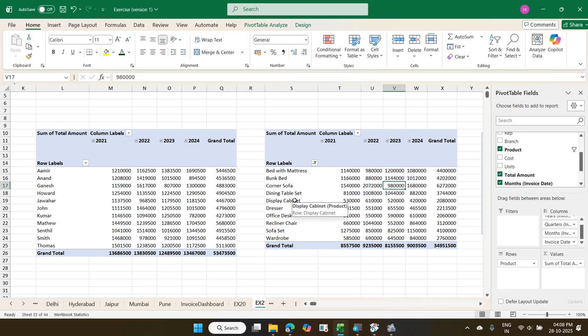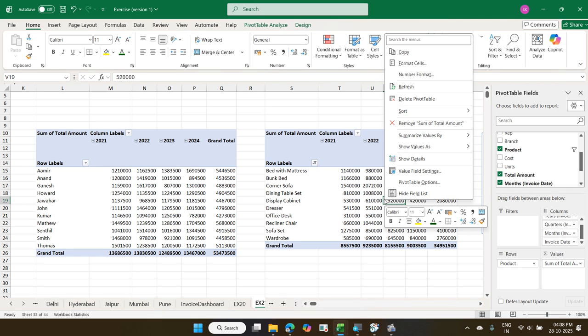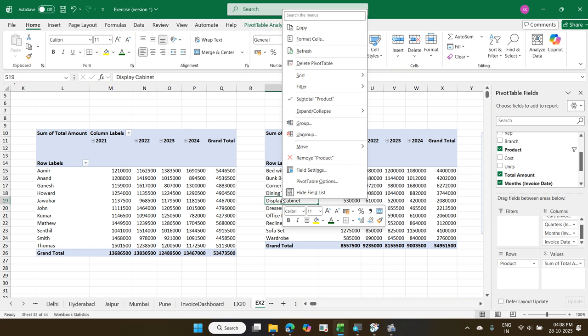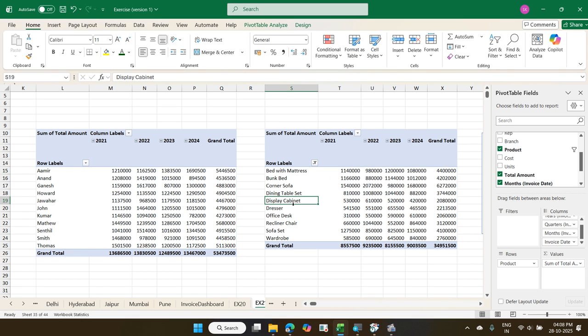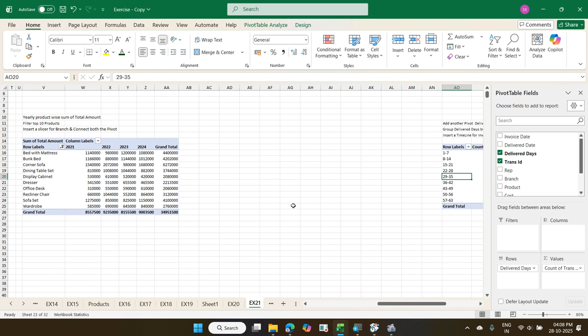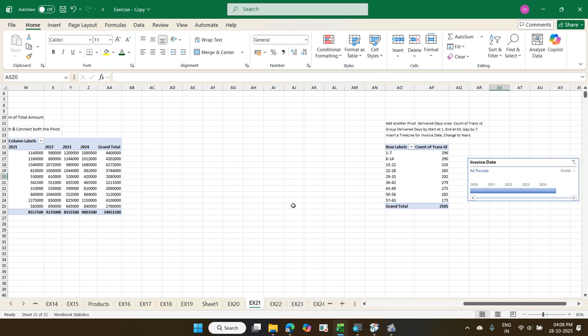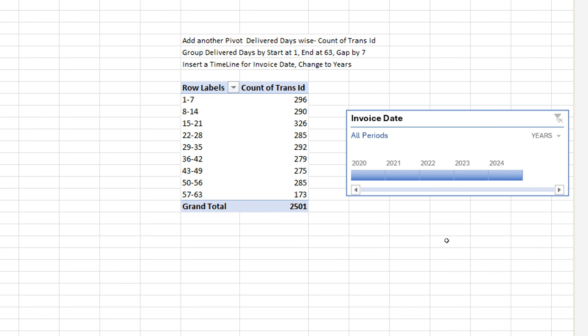Last and final report. Insert another pivot table. Delivered days. Question: delivered days. Delivered days wise, count of trans ID, then group the delivered days. You have to group the delivered days. Starting is 1, ending is 63. Gap is by 7.